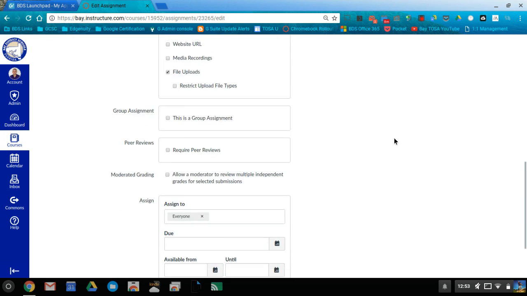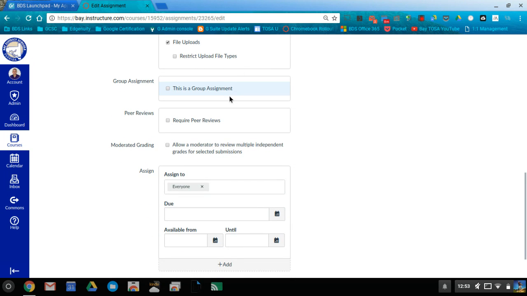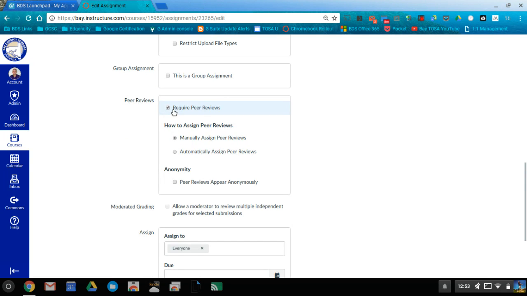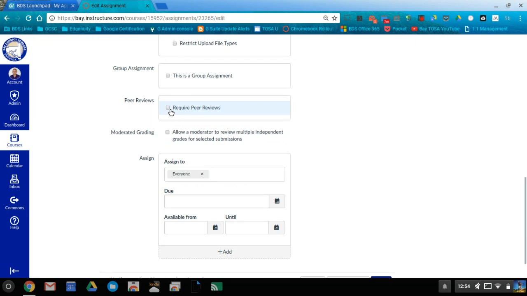If I scroll down, it's not a group assignment, so I'm not worried about that. Peer reviews: if I wanted Canvas to manually assign a submission to another student, then students could review each other's presentations as well as me reviewing them as the teacher. But in this case, I'm just going to leave peer reviews off, but you can utilize that if you feel the need to.